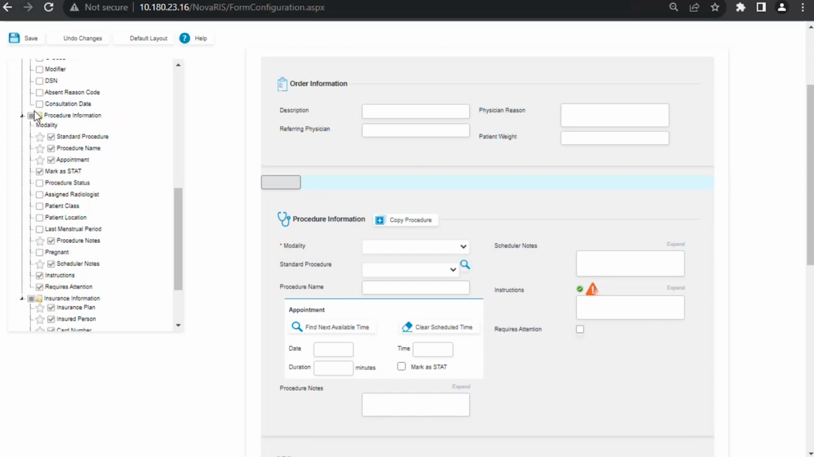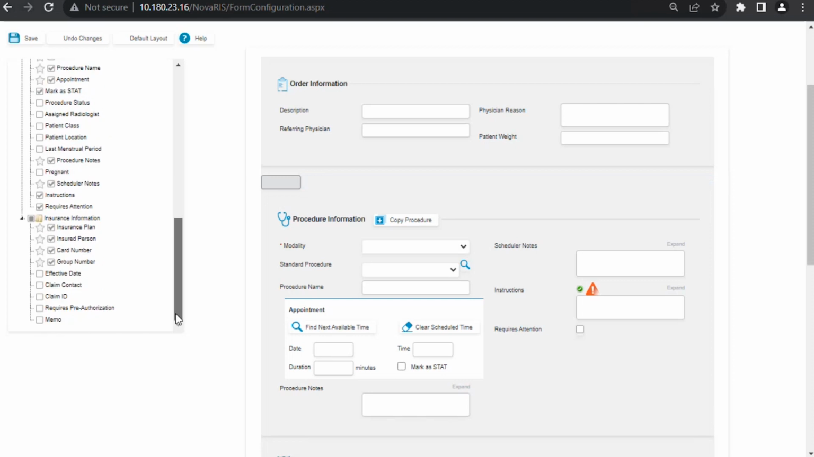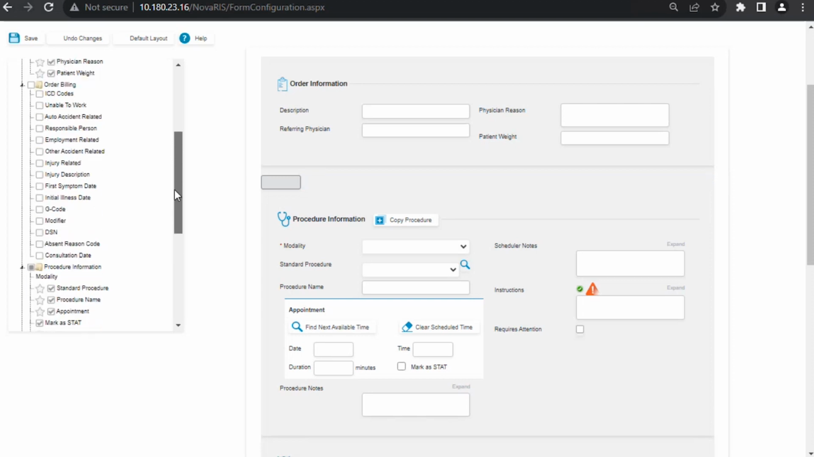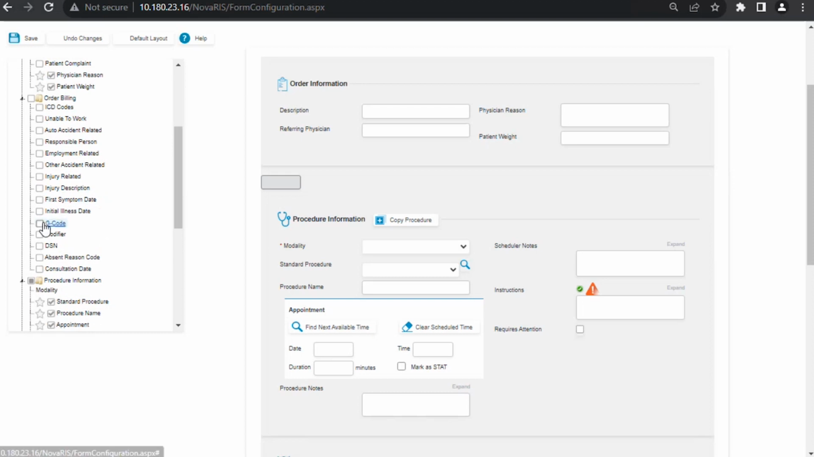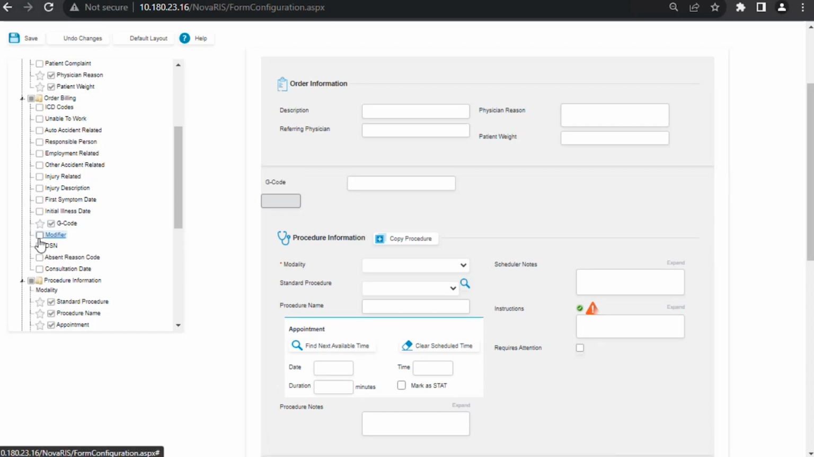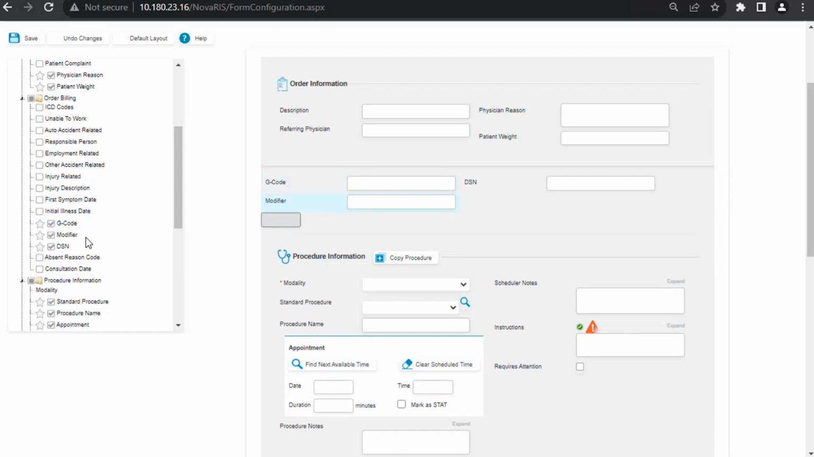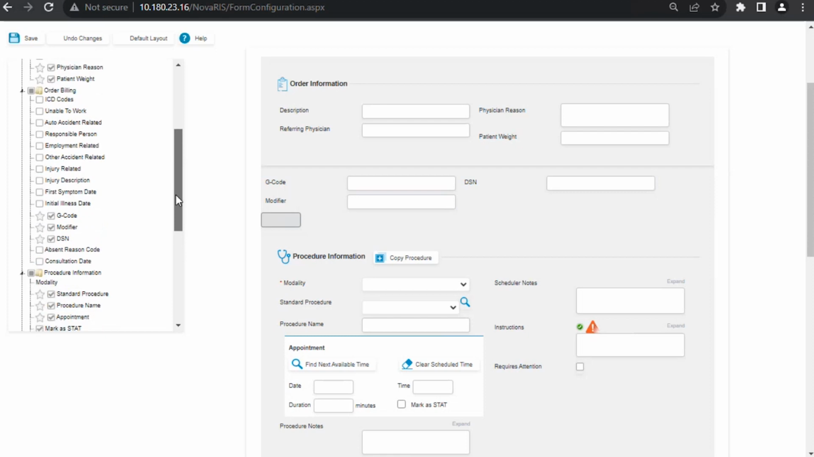One of the things that I would also like to show you is that for quite some time, we have these new fields. If you are working with insurance and with Medicare especially, they require you to have these clinical decision support fields, they call it. And those are these three: the G code, the modifier, and the DSN fields. If you are going to be working with many patients, you will like to have this enabled. By default, those will not be enabled.